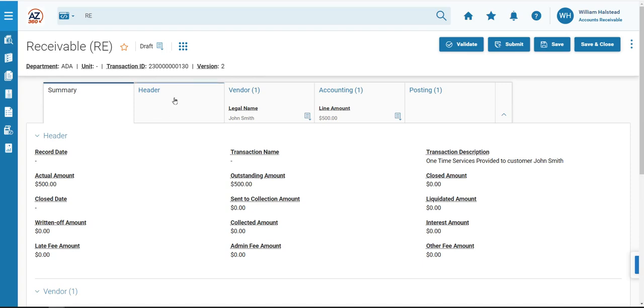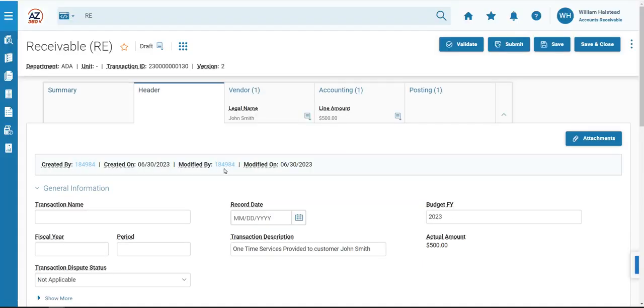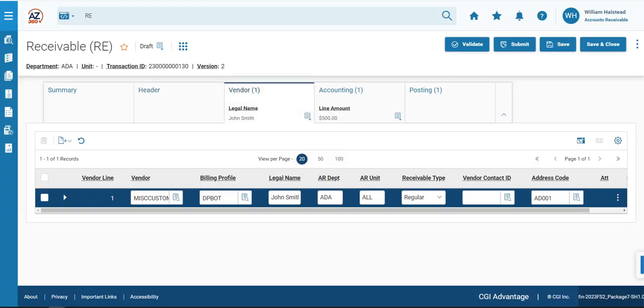Navigate to the header tab, and we will now be changing or updating the transaction description to reflect this second version of the same RE transaction. In this case, we will be naming it Customer Disputes Bill. Go ahead and click on the Vendor tab.